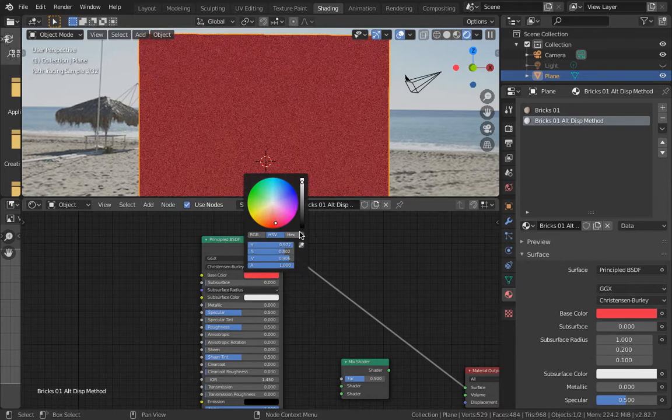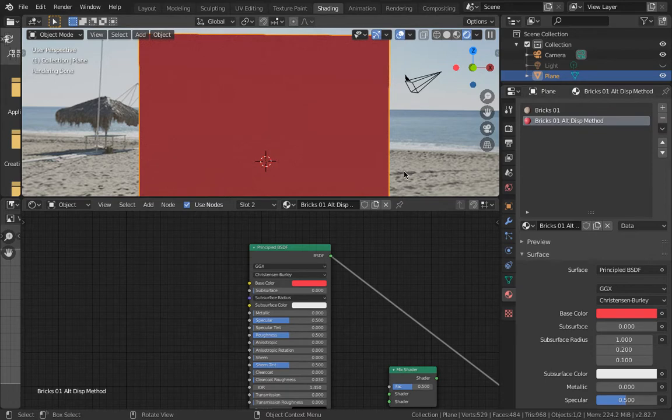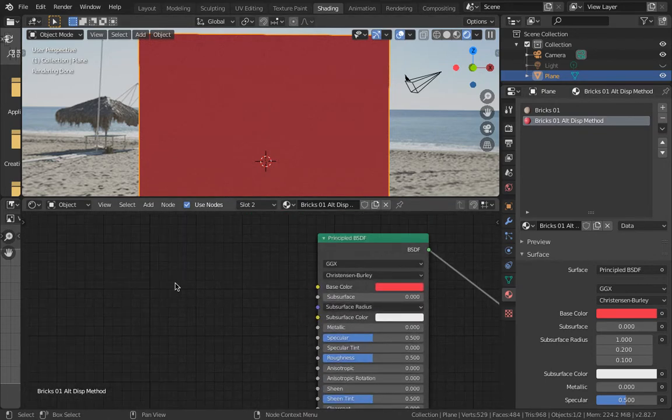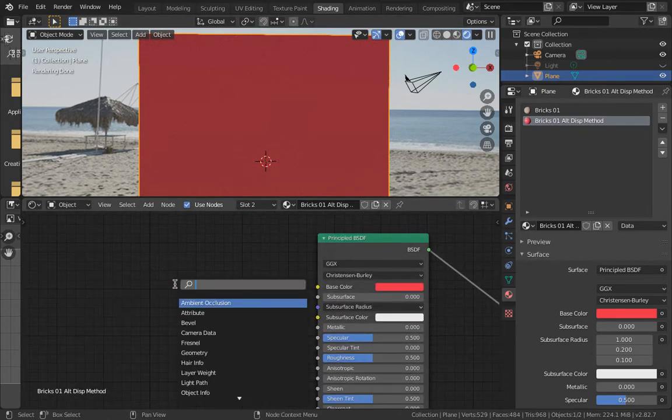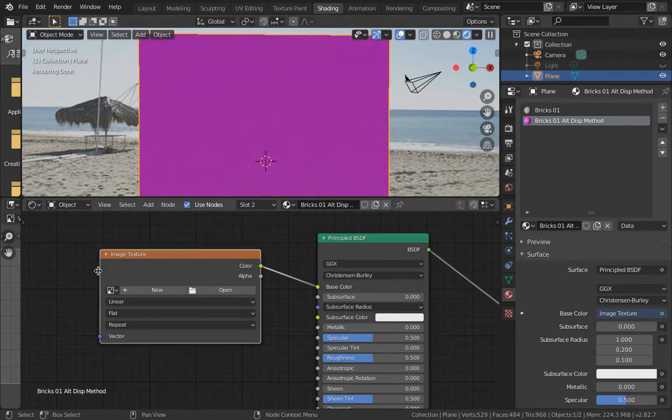I can make it red if I wanted to, whatever. But I'm going to add in the smiley face. So Shift A, search, image, texture. I connect this, the red will disappear and it will go, warning, warning, there is no texture. So I now have to go and open the texture that I want.